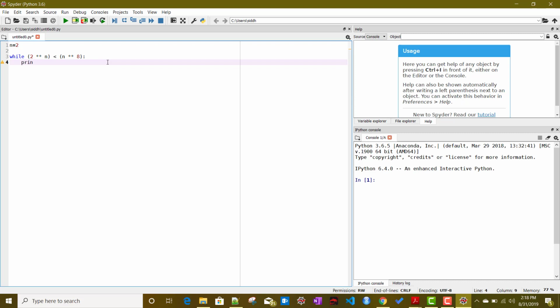We will print this n over there, and after each loop iteration we will increase n as well. So we can write something like n equals n plus 1. There are two ways to write this statement: either you write it this way, or in a very short format called n plus equals 1. So it will start from n equals 2, then 3, 4, 5, because we are increasing n after each iteration. It will check this condition, and if it is satisfied, it will go inside the loop and print n.